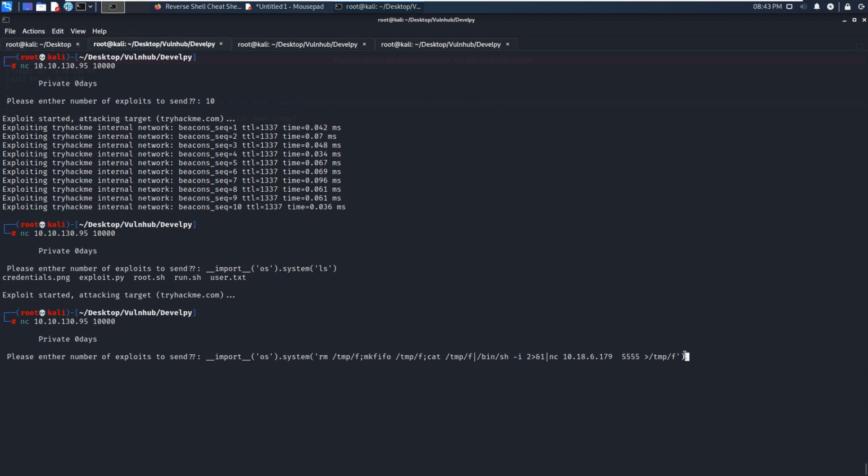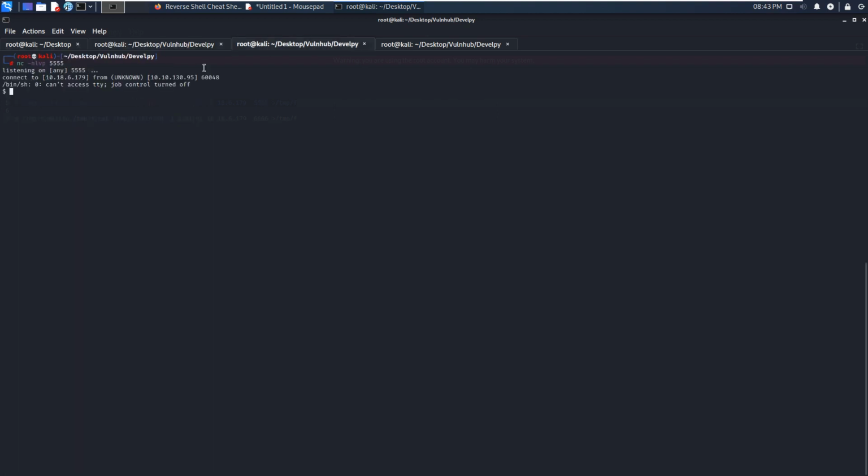Now it's ready to receive the connection. Press enter. As you can see, we got the connection. This is the shell, and we'd like to spawn the bash session. We can check the version of Python. Python 2 is there.